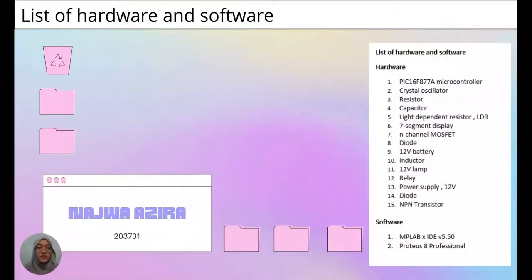The list of hardware and software that we use in this project is: PIC microcontroller, crystal oscillator, resistor, capacitor, LDR, 7-segment display, N-channel MOSFET, diode, 12-volt battery, inductor, 12-volt lamp, relay, 12-volt power supply, diode, and NPN transistor. For software, we use MPLAB X IDE version 5.5 for the coding, and Proteus to get the schematic diagram and PCB layout.